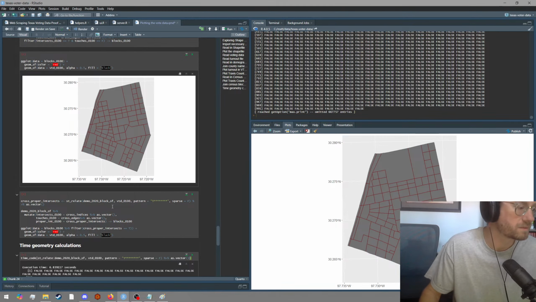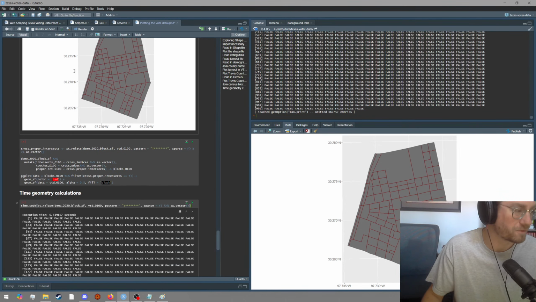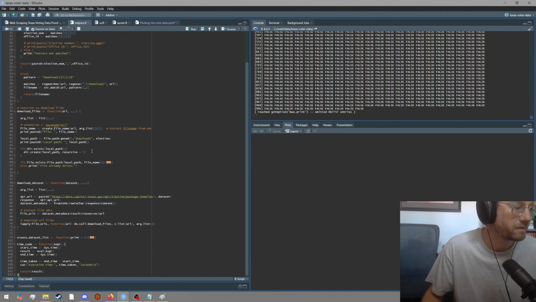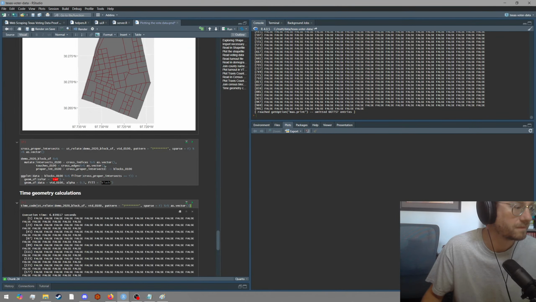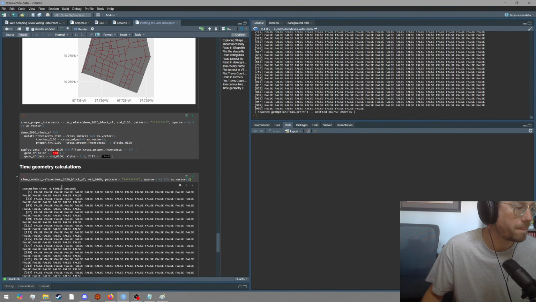Okay. It returns everything. Just change that to return the time. Maybe not, I don't know. It returns the result and it prints the time. That's fine. So it took 6.8 seconds to do that.